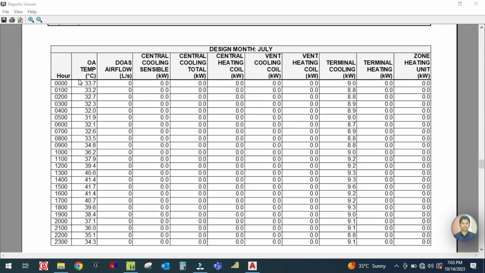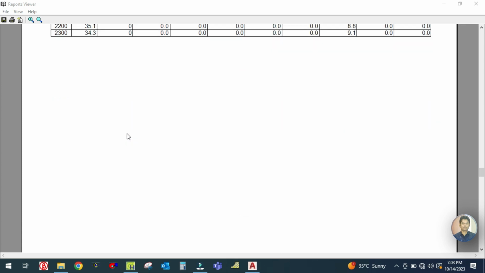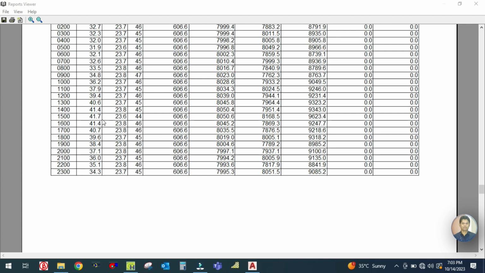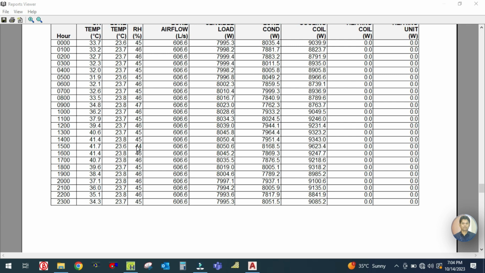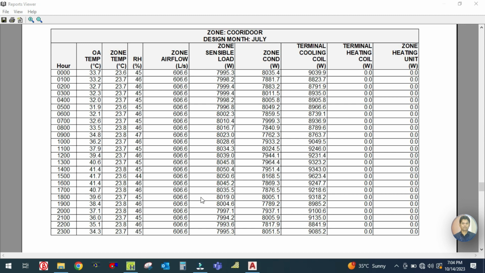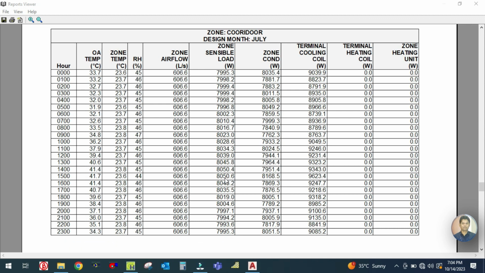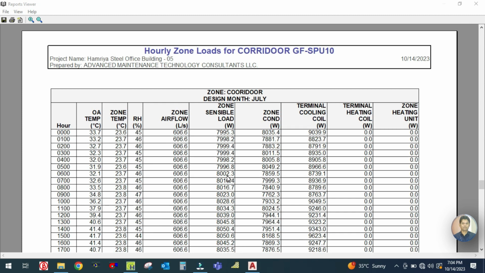So each hour how much load in the corridor it is showing in this report, which you can see here. The zone corridor is designed for the month of July. So July is your peak load, peak month. Okay. So in this you can see the total maximum temperature in July is 41.7. Okay. 41.7 and RH is 44. So at that time flow required is this much and total sensible zone load is this much of watt. Okay. 8050 watts, which is 8.5 kilowatt. Okay. This is your hourly analysis data.